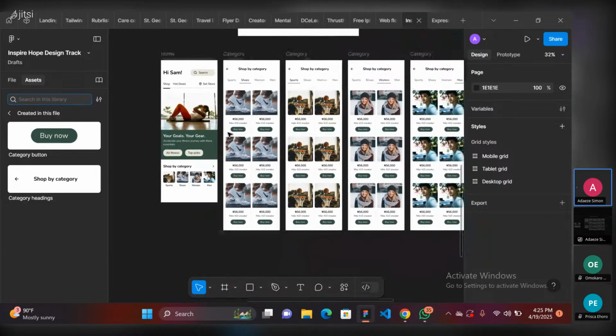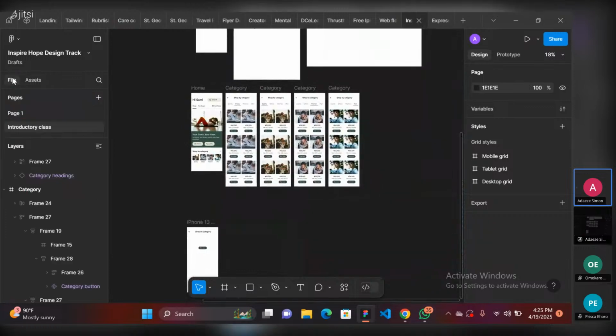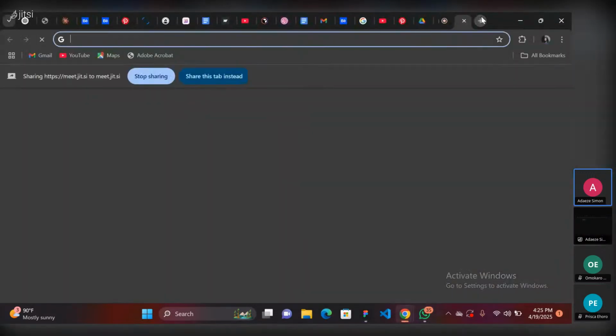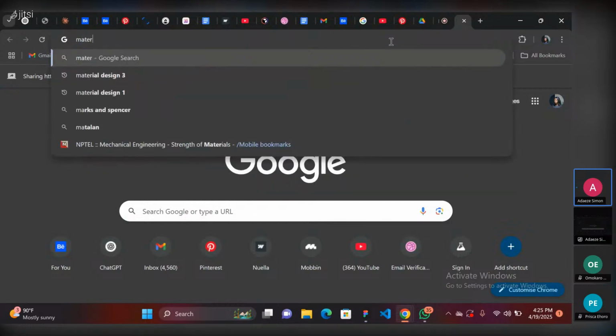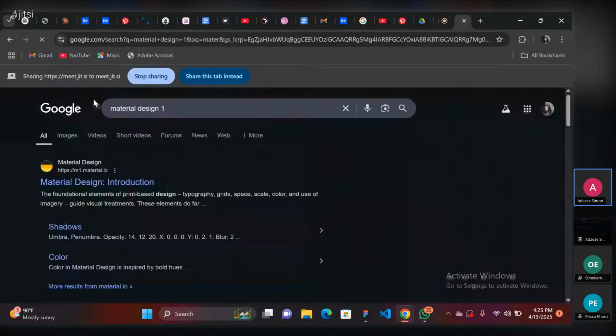So it all boils down to your naming system. Your naming system will help you once you want to reuse it. So that's that for components. And for design systems, I feel like it's a lot more bulky. So for Google, there is Material Design one, two, three. So it's just for you to study.